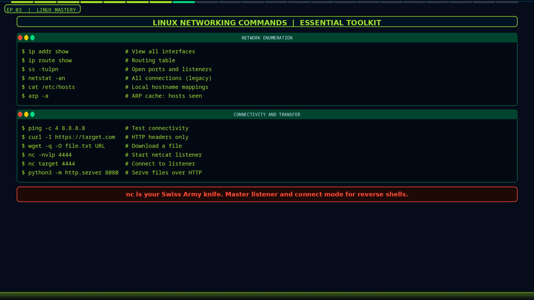The ss command, which stands for socket statistics, replaces netstat and shows active network connections and listening ports. ss with the -tulpn flags shows TCP and UDP listeners with the process ID that owns each port. This is critical when you want to know what services are running on a system.